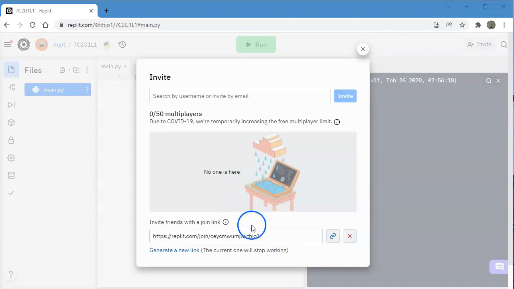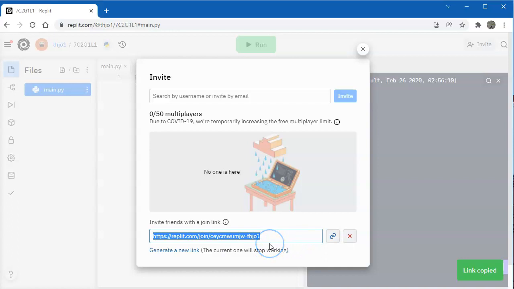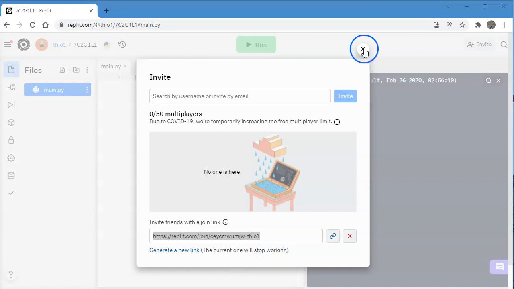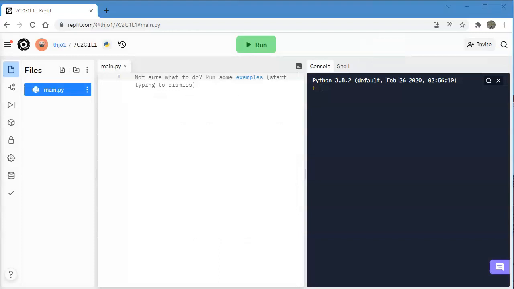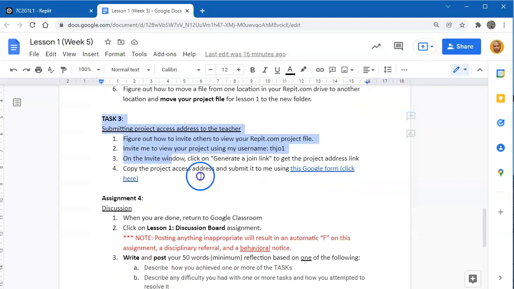Before you close this window, make sure you copy this link file here. Share this link file with me in the Google Forms link in task 3. Go ahead and close this now. We're going to go back into the lesson instruction. I'm going to just pull that file. And we are in task 3 here.